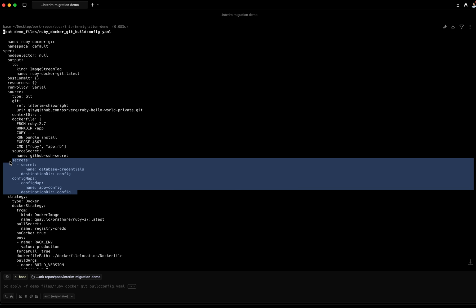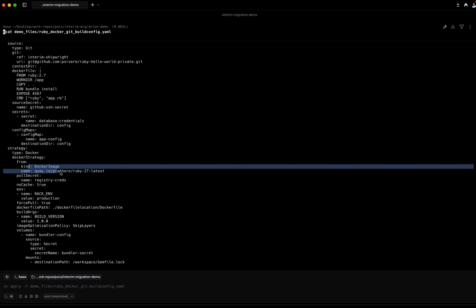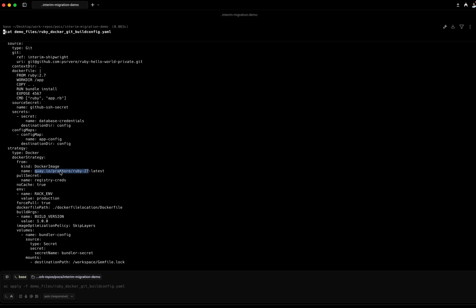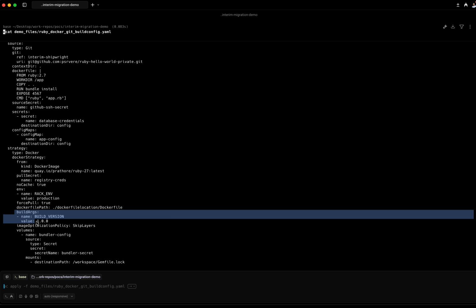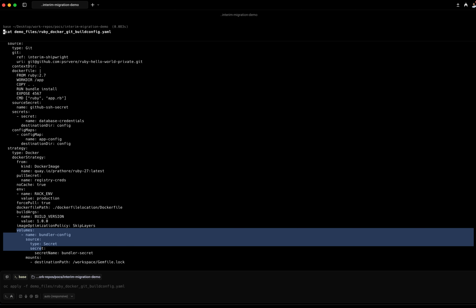We can also define secrets and config maps in build config, which are available in the builder pod during the build process. The strategy type is Docker, which defines a from image from this registry, which is a private registry, and hence we have to give it a pull secret. It defines no cache flag, force pull flag, and image optimization policy set to skip layers. We can define environment variables, build args, custom Dockerfile location, as well as volumes.